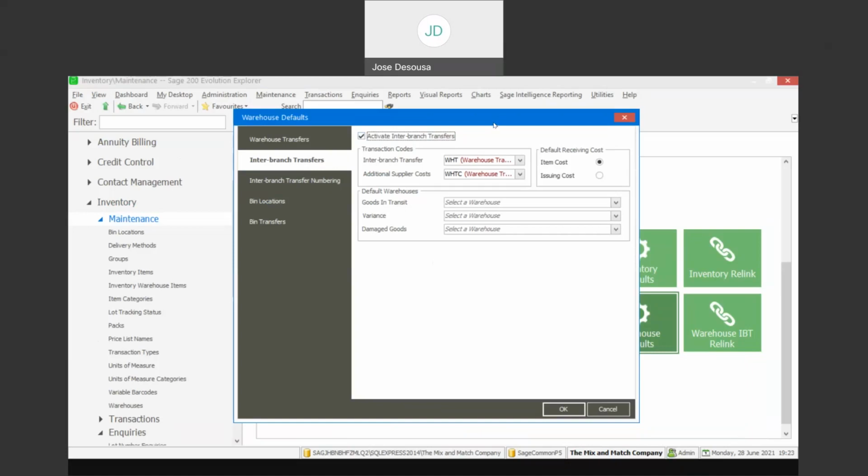It's possible that in moving the items from one location to the other, you make use of a third party, for example, a courier company or a transport company, and you're going to incur certain costs in order to move those goods from one location to the other. You can then obviously incorporate those costs into the IBT process. You can also then specify default receiving cost, or either item cost or the issuing cost.